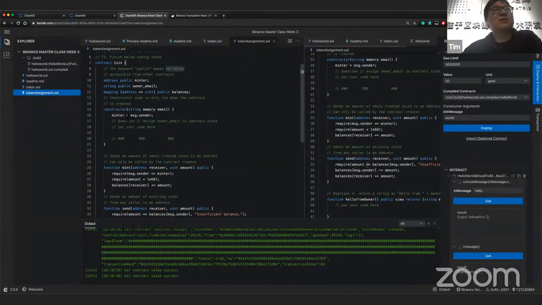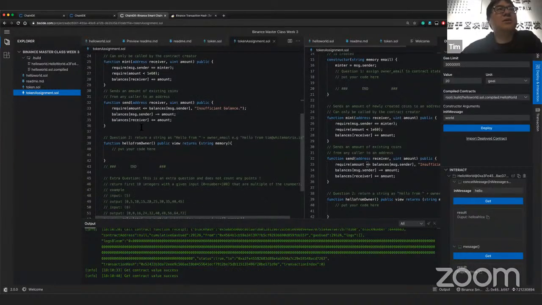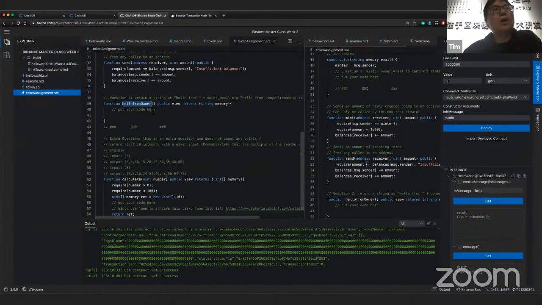So the first coding task is, okay, in the constructor, what we want is to assign the owner email to the contract state, right? So we have this owner email contract state variable, and we have the input variable email. So you just do the assignment, a simple assignment, which should be quite straightforward. Here are the mint and send functions. You can take a look, but you don't need to implement them here. Here is just another question, which I think is also quite straightforward.